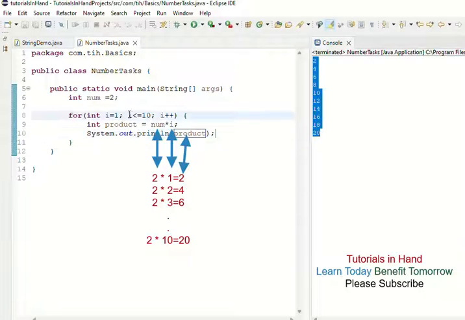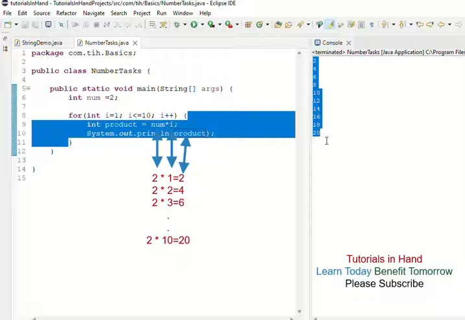Once i becomes 10, 10 less than or equal to 10 will be true. Here you see there are two conditions: it is checking for less than and it is also checking for equal. So when it becomes 10, 10 is equal to 10 turns out to be true, so it enters the loop. It will print 2 into 10 is equal to 20 and move out, right?